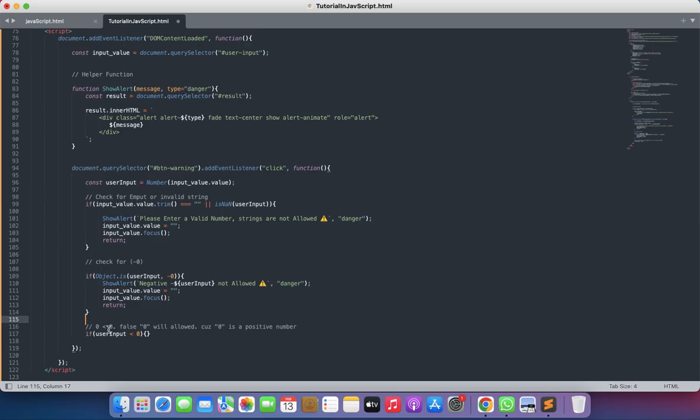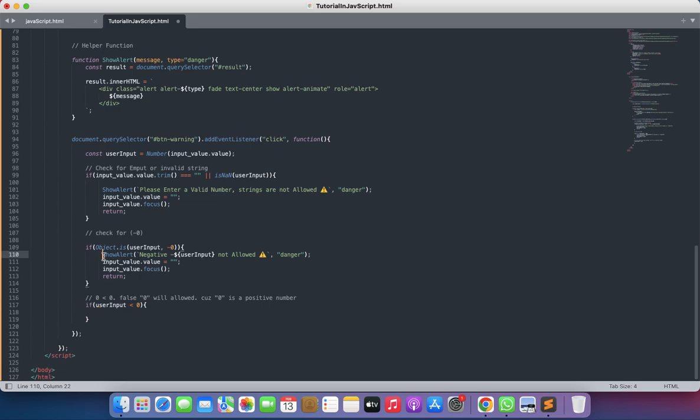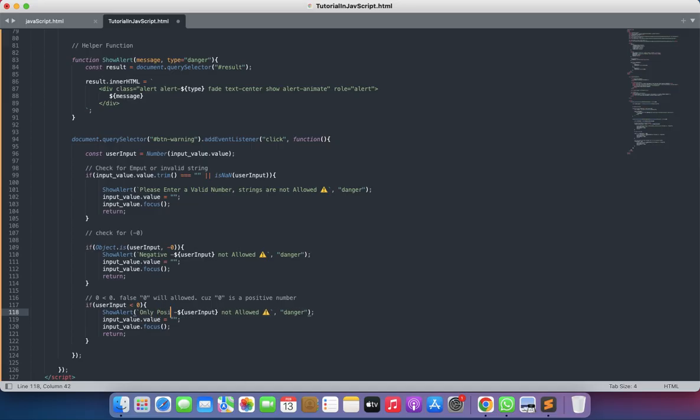He or she won't be able to enter the negative number, but 0 is allowed. This is it. So let me just copy everything from here, this is quite similar, and paste it here. And I'll just say here, only positive numbers are allowed. This is it.